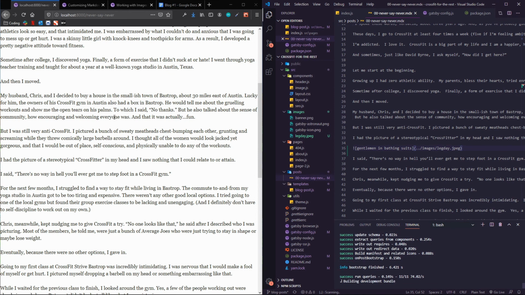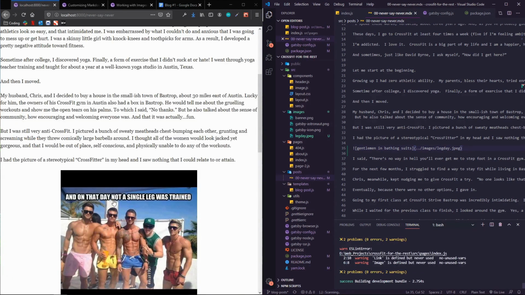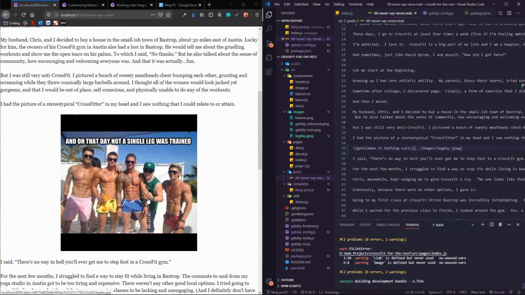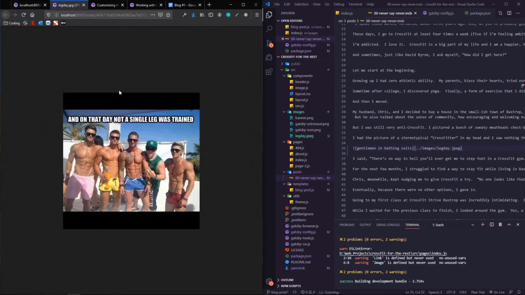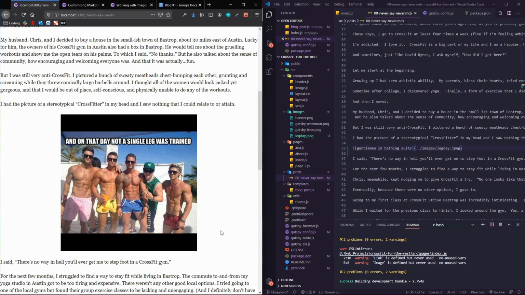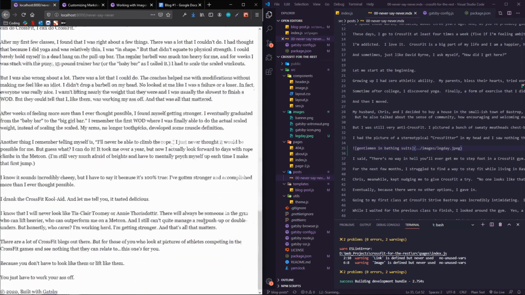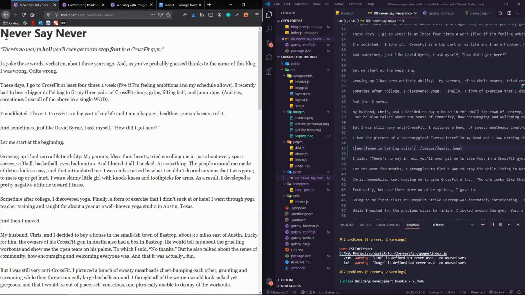And so now that everything's back up and running, sweet. So now we have our inline image. On that day, not a single leg was trained. So that's a way. So now we've learned how to style our text, and we've learned how to add images into Markdown.